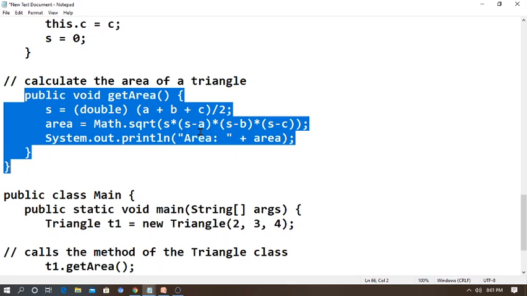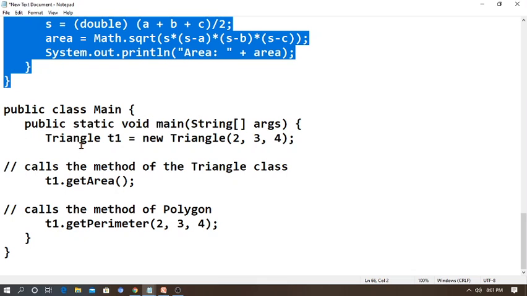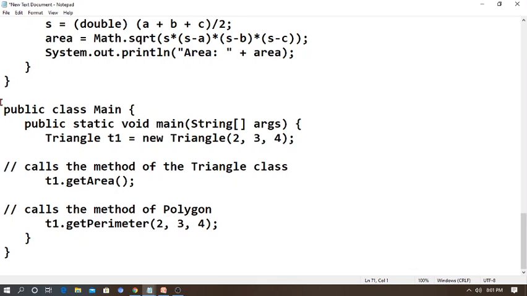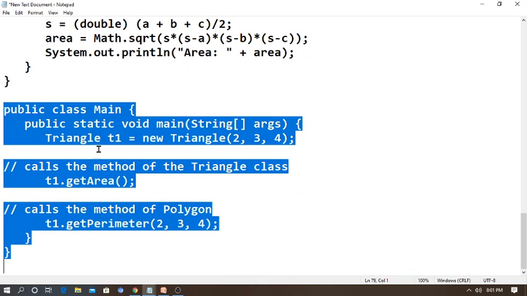So if you want to print the triangle, we need 3 values, that is a, b, c. Just to apply the formula, at last we will pass the values for this a, b, c. Then I am going to conclude it here with public class Main, followed by public static void main(String[] args), open brace. Then I am creating a triangle object: Triangle t1 is equal to new Triangle(2, 3, 4), that means a value 2, b value 3 and c value 4.